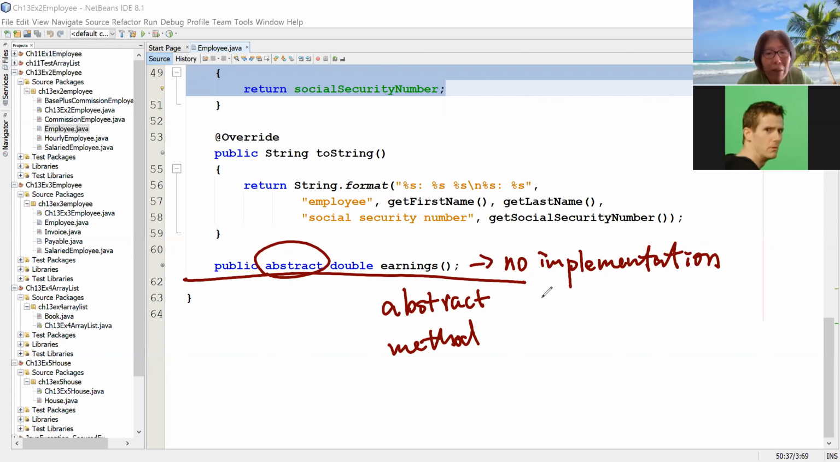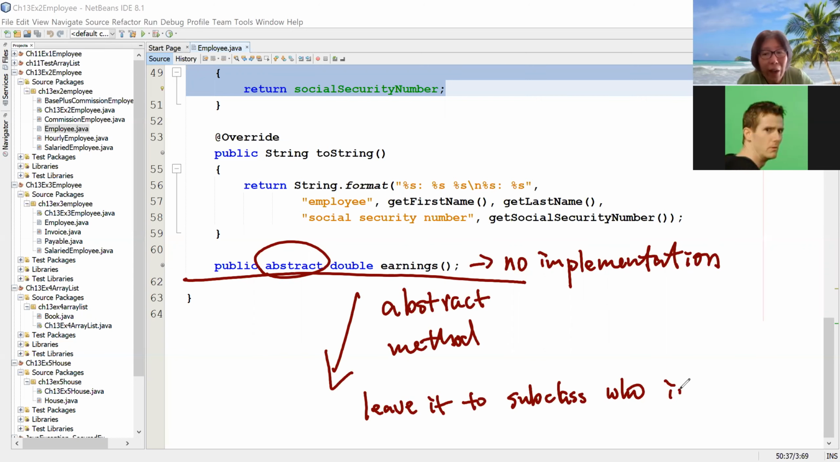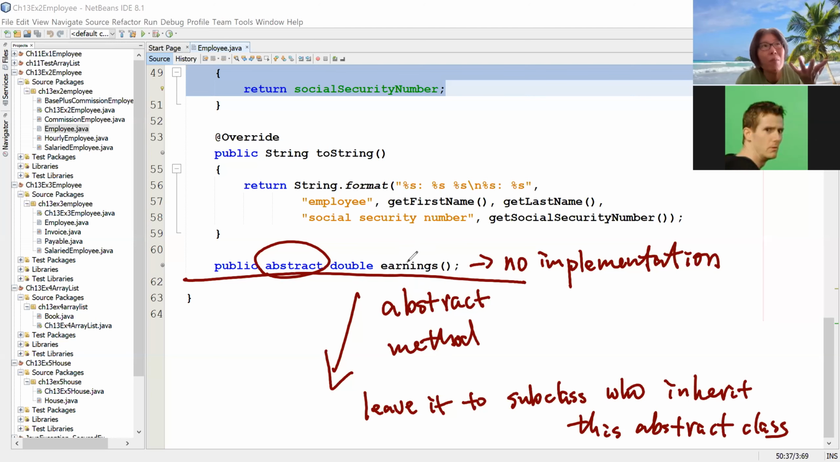The implementation will be left to the subclass that inherits this abstract class to implement it. Because for employee earnings, the calculation is different between salaried, commission-based, and hourly. They are all different calculations. So that's why over here it doesn't provide you any calculation.